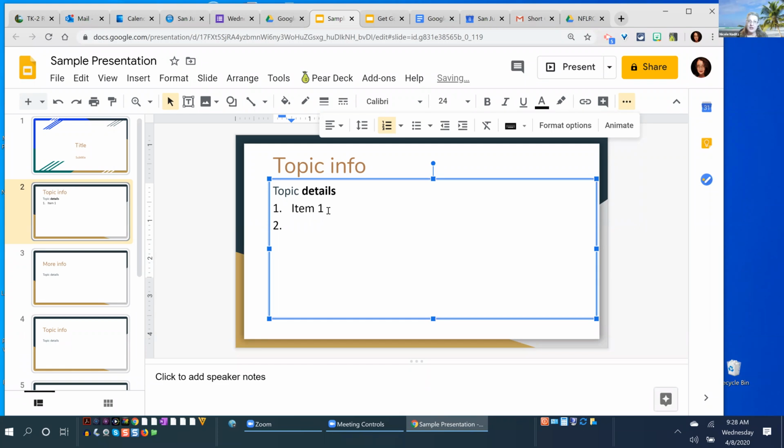You don't have to type the number 2 and try to figure out how many spaces will make it exactly even. In fact, it kind of messes things up later when you try to edit it if you do that. Just hit return. Number 2, and that's going to be item 2. Number 3 is going to be item 3.